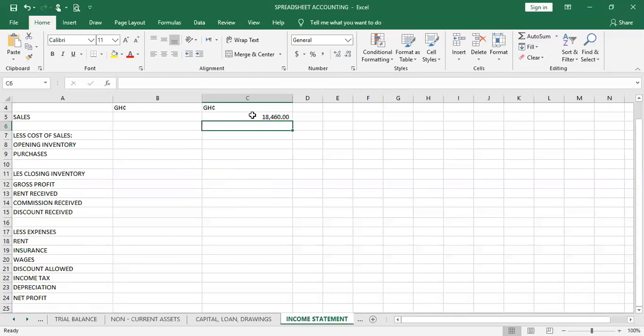Note that the sales we are taking from the trial balance already has taken away the sales returns. So this is actually the net sales. Those of us who have been following will testify that in the sales day book, we adjusted the sales returns from there. So this sales value is representing our net sales. So there is no need to say less sales returns, or what you call the return inwards.